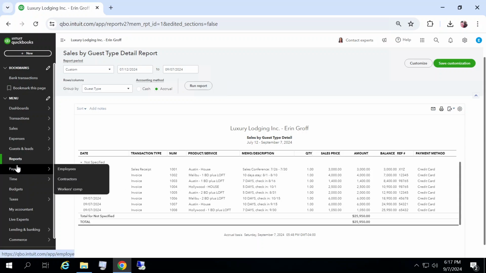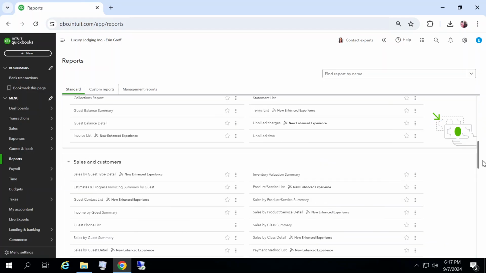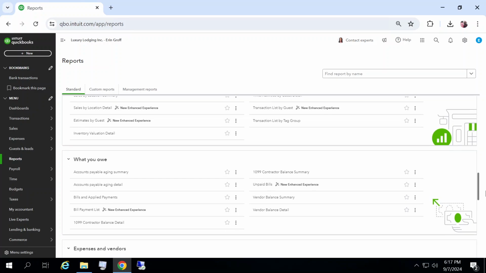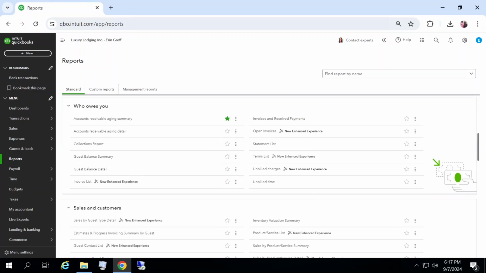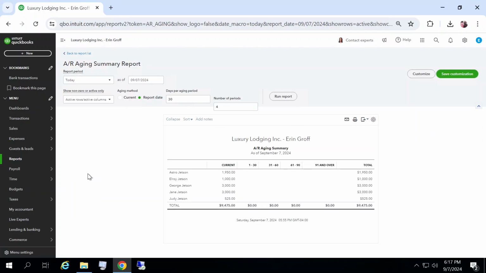So we want to go back to our Reports Center. We're going to scroll down to the Who Owes You group. So that should be the second or third group, Who Owes You. And we're going to select the Accounts Receivable Aging Summary. Make sure you're selecting the correct one because some of the names are quite similar. So Accounts Receivable Aging Summary, we're going to click on that. And our report does display here.